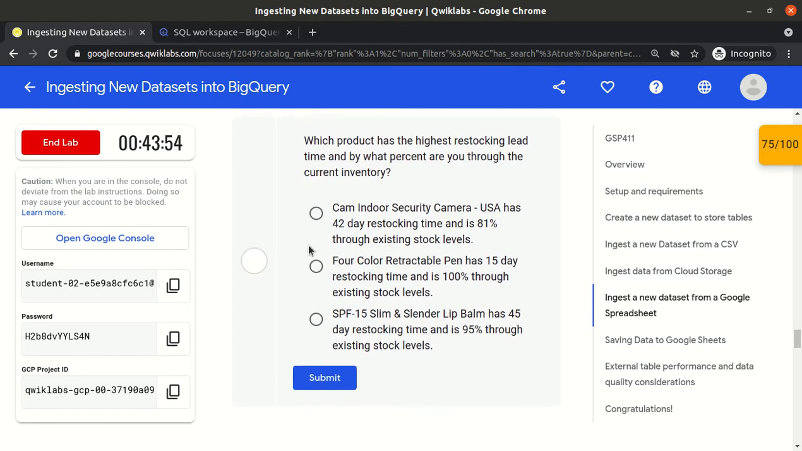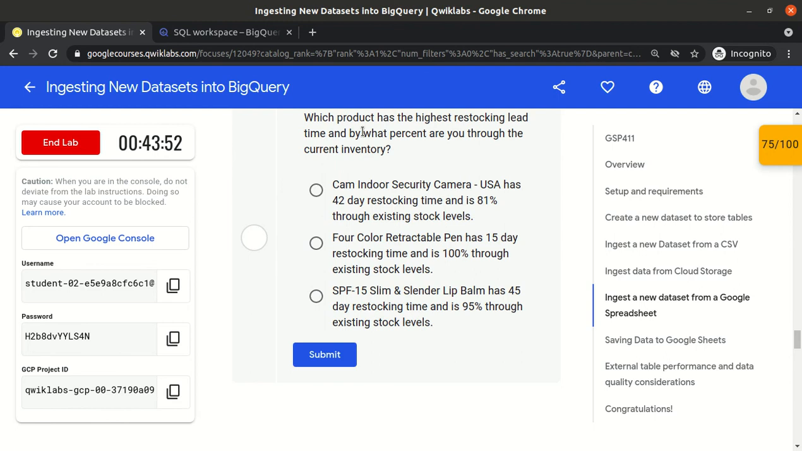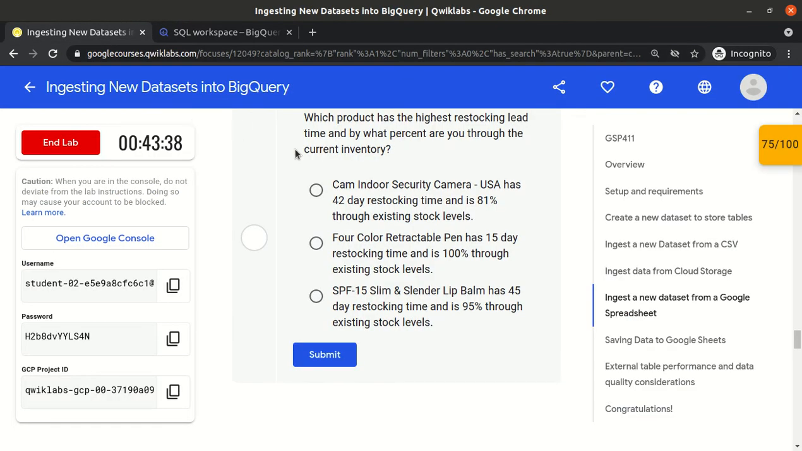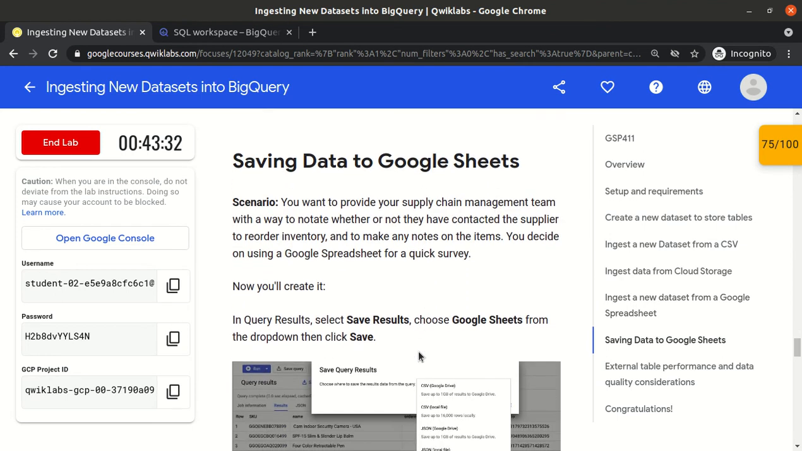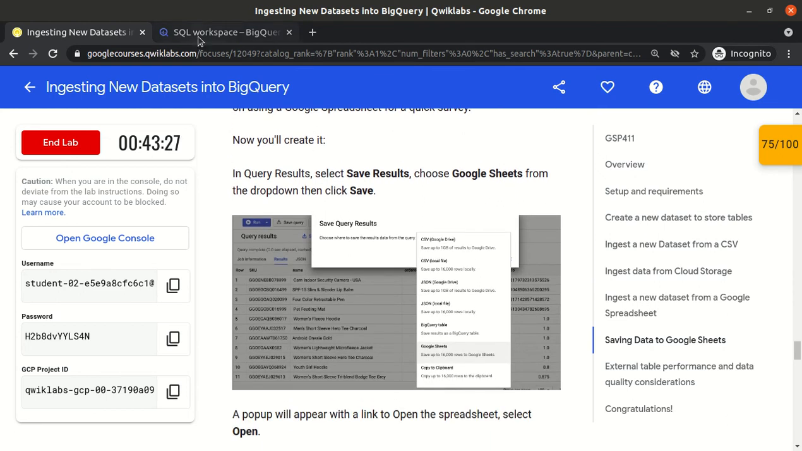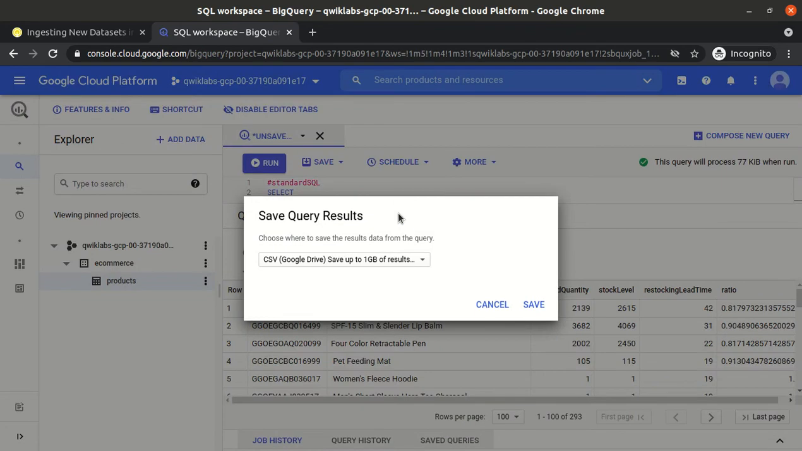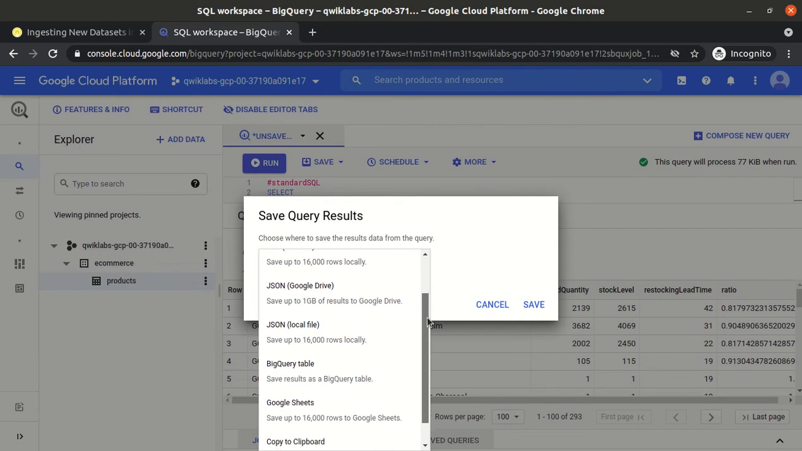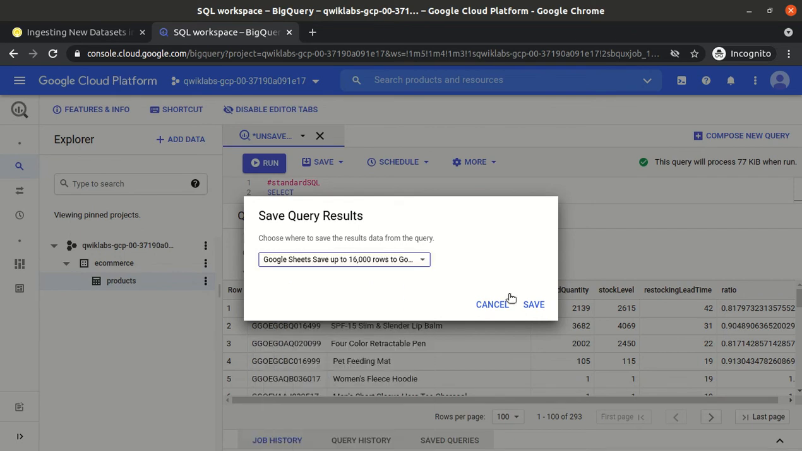Okay, what product has the highest restocking lead time and by what percent are units used of the current inventory? Cam indoor security camera USA. Now we have to save the data into the Google Sheet. So we have the save results option, just click on it. In the drop down we have the Google Sheets option, just save it.